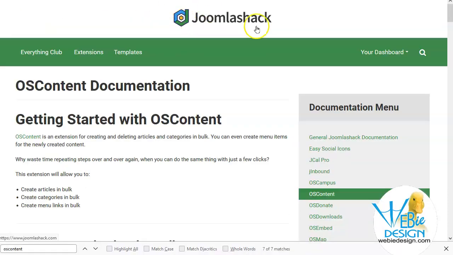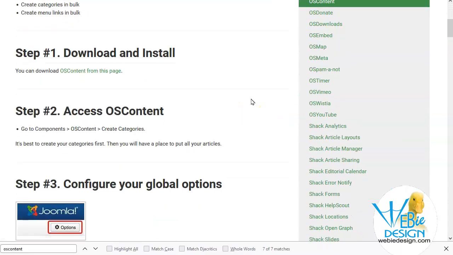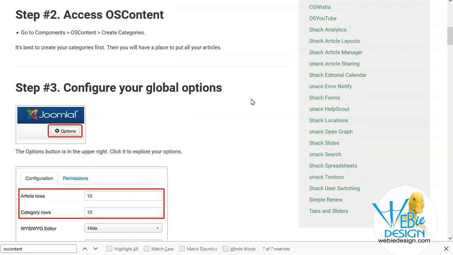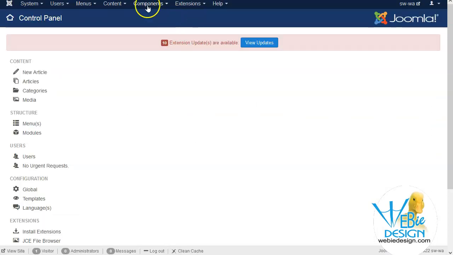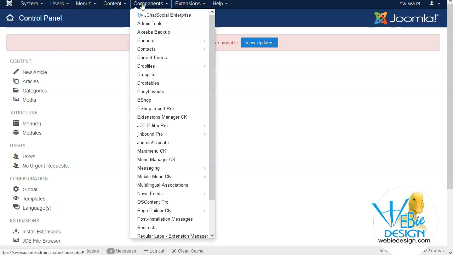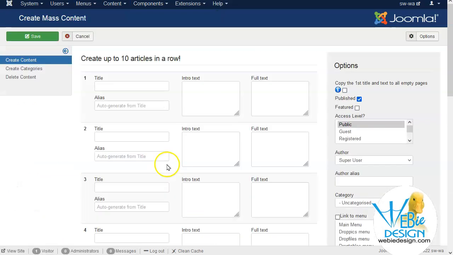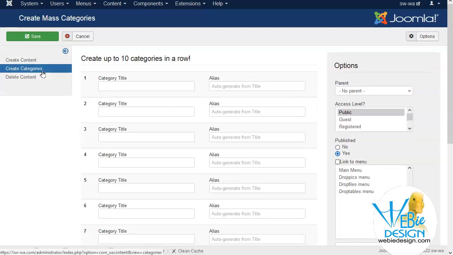In addition, Joomlashack has some excellent documentation on OSContent, including the step-by-step instructions. So let's go ahead and take a look at it. Here I am in a test website. I'm going to go to Components, OSContent Pro, and I'm going to go ahead and create some categories. Let me go ahead and enter the information.